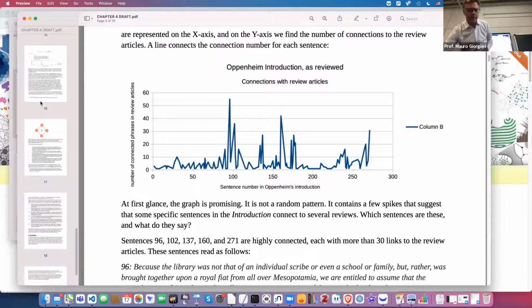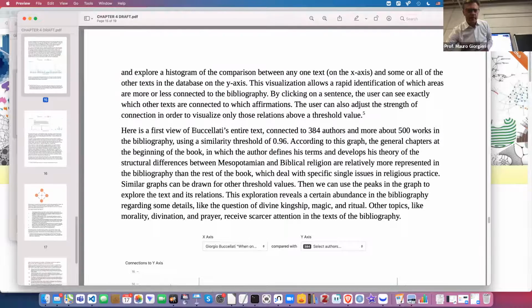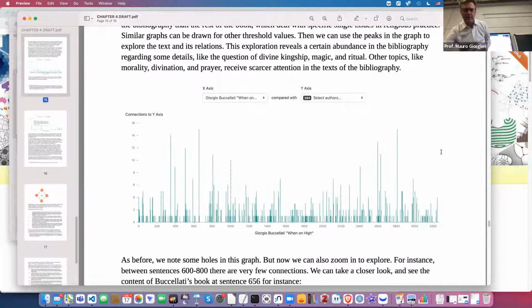So using those things on the D3 site, I built a tool that allows me to visualize the histogram of connections between a book. The x-axis is the sentences in a book called When on High the Heavens. It's a book about Mesopotamian religion. And we built this website that goes through a lot of different source material for that scholarly work. I've only selected 384 of the authors. And I'm wondering, how do we do after a couple of years of work?